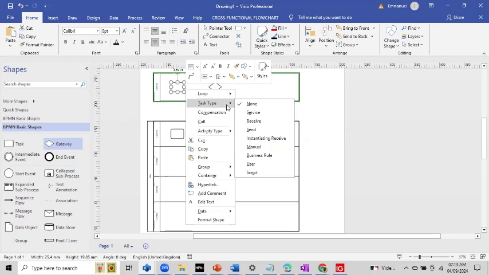If you look at the task type, you can see the different types I can give my task. So I can call it a service. That means that particular task has to do with a service that is being provided. I can call it receive. That means the task has to do with receiving. I can call it send. If it is a send, that means that task has to do with sending an item, information, whatever it is. Different labeling can be given to my task.